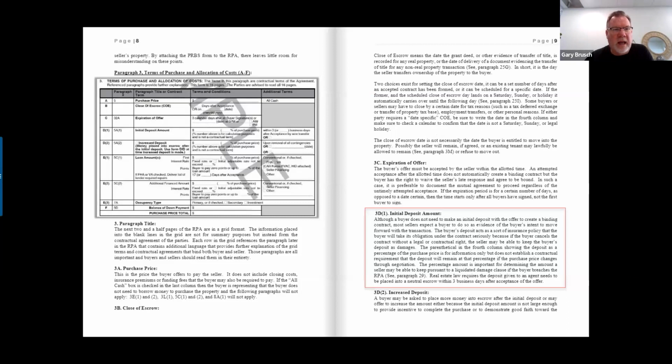Okay, so this one here is about the initial deposit. This was something I'll admit I just learned in this last year. I didn't know that the deposit wasn't a mandatory item. It says, although a buyer does not need to make an initial deposit with the offer to create a binding contract, most sellers expect a buyer to do so as evidence of the buyer's intent. They want to see some skin in the game.